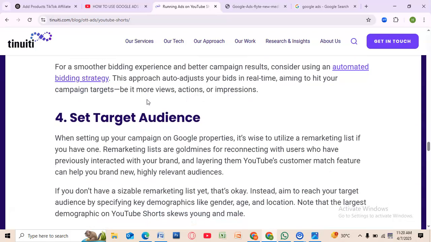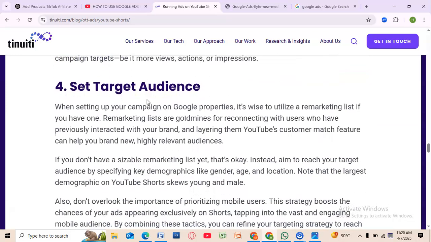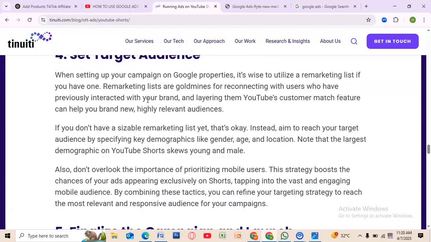Now let's talk targeting. If you have a remarketing list, you can use that to target users who have already engaged with your brand. You can also use YouTube's customer match features to target new, highly relevant audiences. If not, you can still reach your ideal audience by specifying demographics like age, gender, and location.